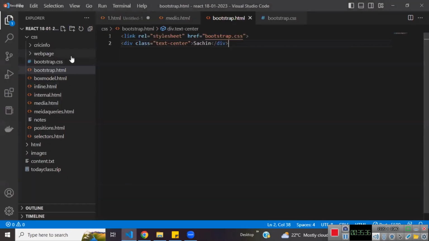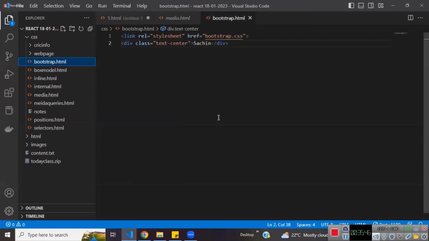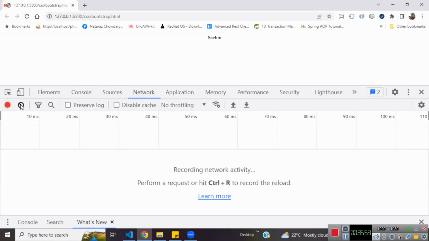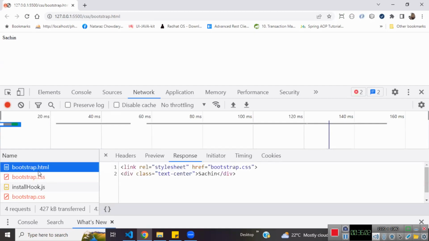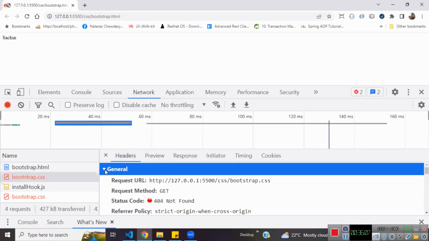Now, this particular CSS property is already written by some other person, so I don't want to write it. Can I delete it? Yes, I deleted. Now if I run this one in the network tab, what is my expected output? If I refresh the page, see, my bootstrap.html file loaded, but is my bootstrap.css file loaded or not loaded? Now 404 not found.